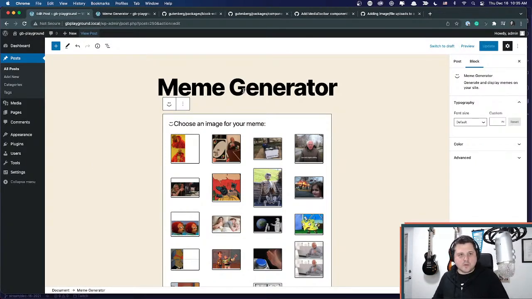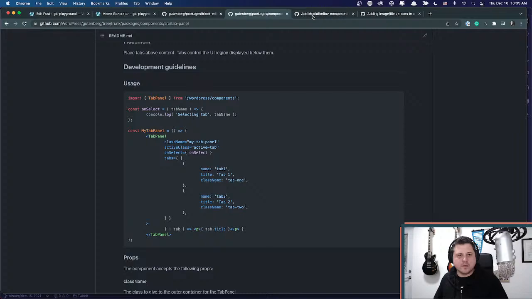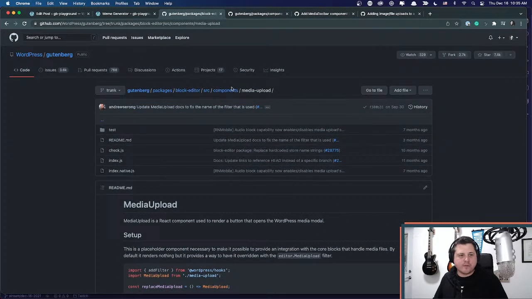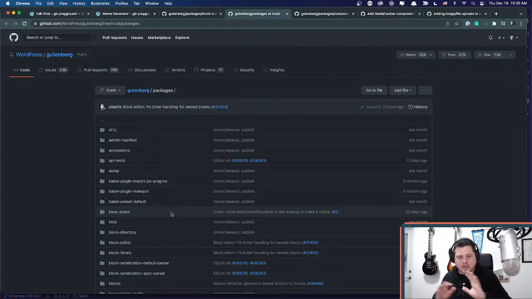I think what we can do is, so there is a tabs. Where am I here? We're doing a bit of research on this. So if we look into the Gutenberg Repository, the documentation is pretty good. I find that I go straight to the repository if I'm looking for something.